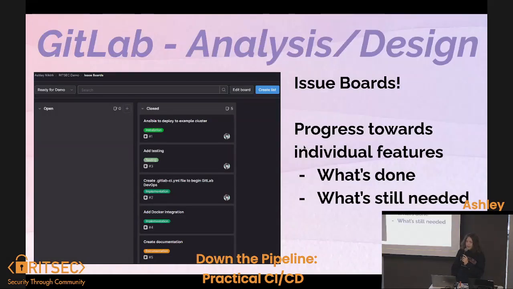So let's look at the analysis and design phase, right? In GitLab, we have this really nice feature called issue boards. Basically, this allows us to check what our project currently can do and what we need it to do. And you can track that using Git issues, which is really nice. And it tells you exactly what's done and what still needs to be done.